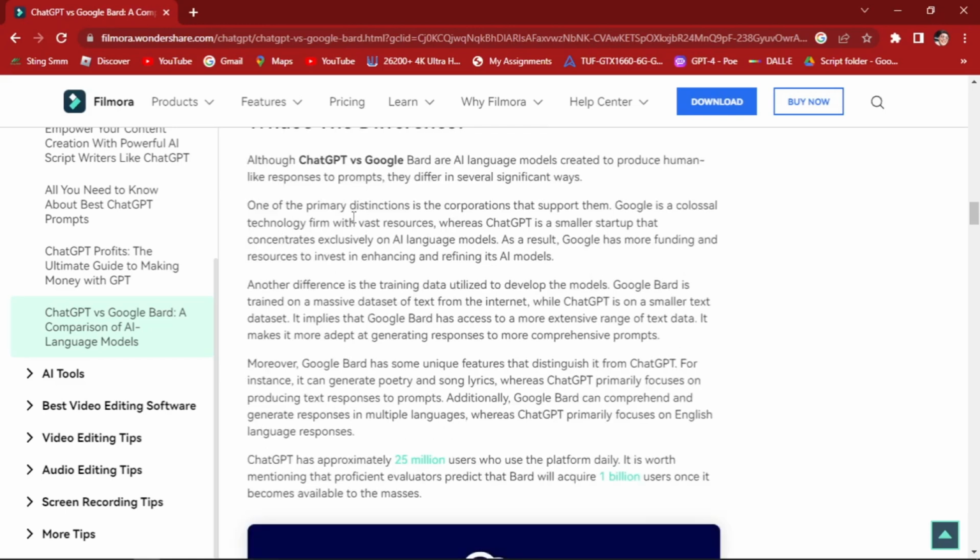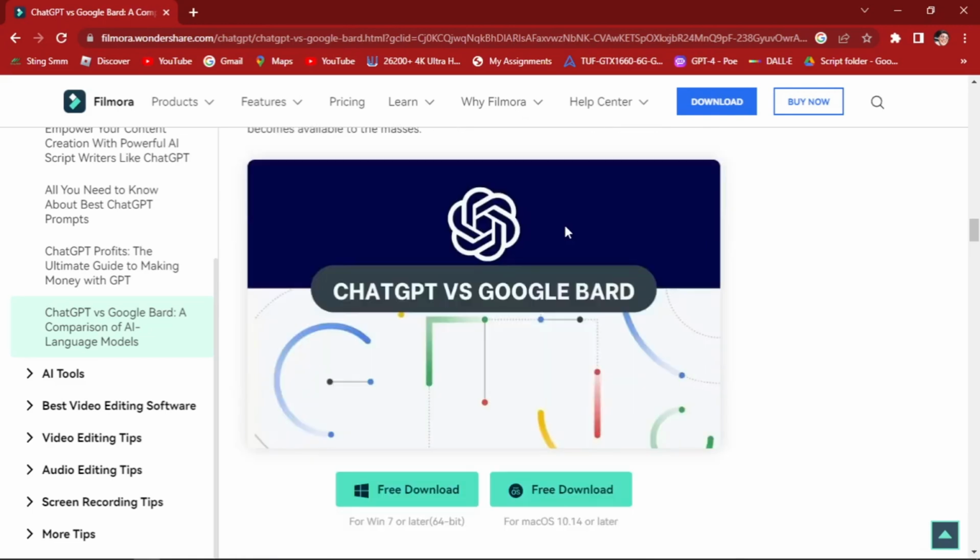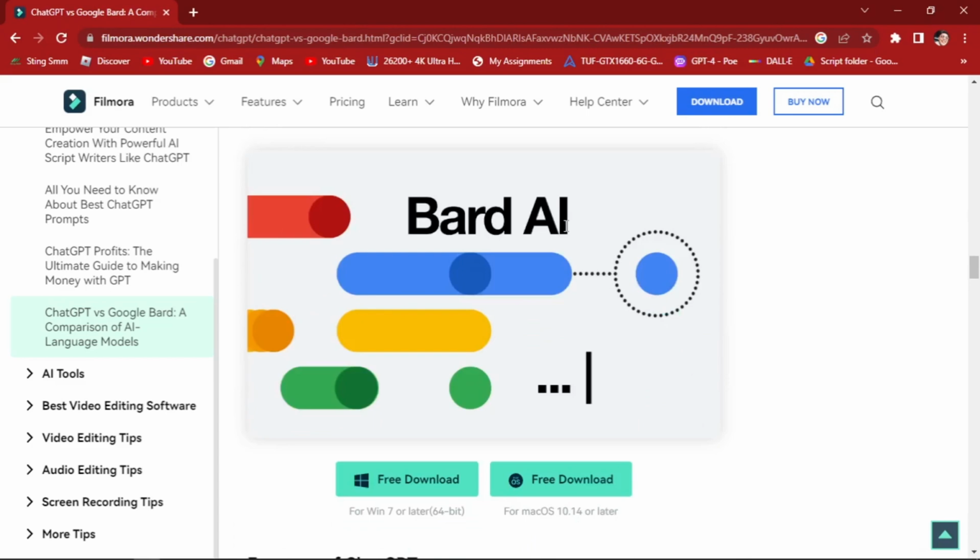One of the primary distinctions is the corporations that support them. Google is a colossal technological firm with vast resources, whereas ChatGPT is a smaller startup that concentrates exclusively on AI language models. As a result, Google has more funding and resources to invest in enhancing and refining its AI models. Another difference is the training data utilized to develop the models. Google Bard is trained on a massive data set of text from the internet. So that's their difference.